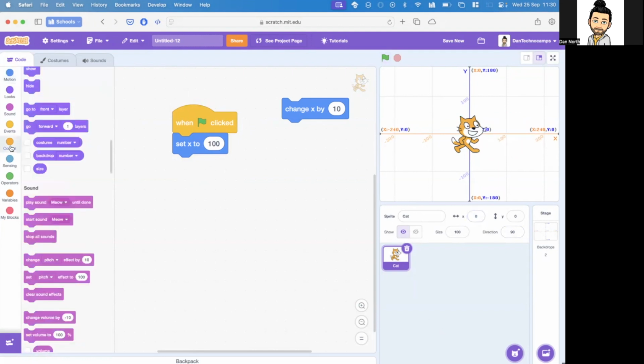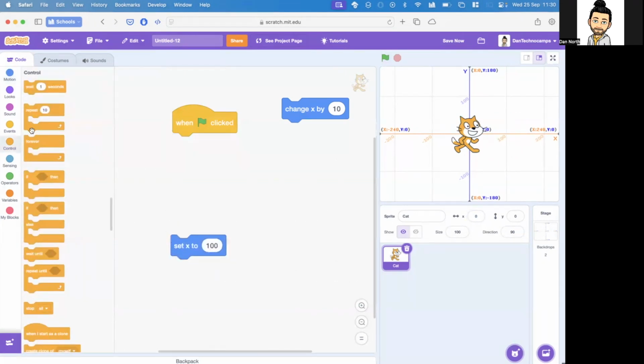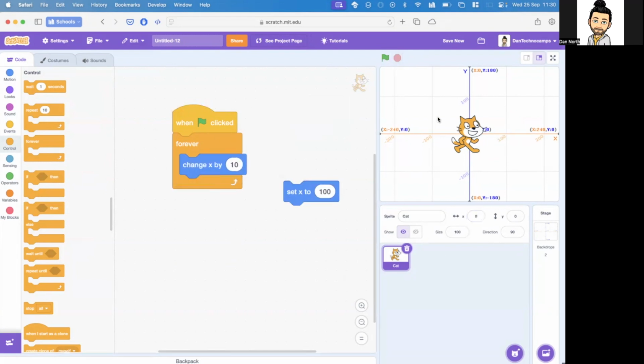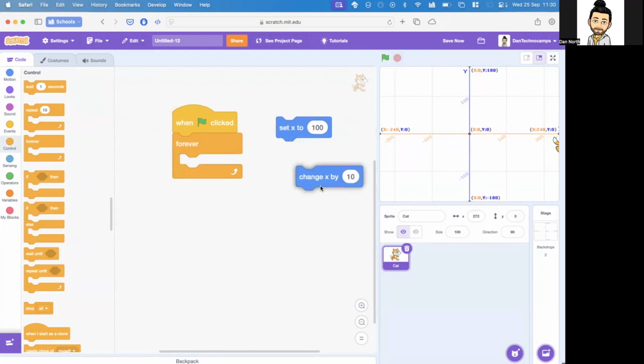By the same logic, if I have a forever block, I can forever set X to 100 and Scratch will stay at that position. However, if I forever change X by 10, Scratch moves all the way to the other side of the screen. So these are two very useful blocks, but it's important to be aware that one says set, the other says change, and they do different things.